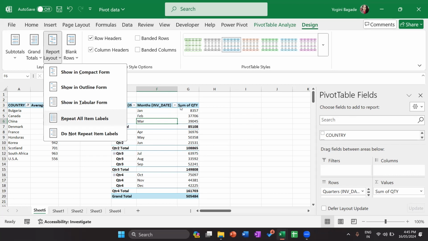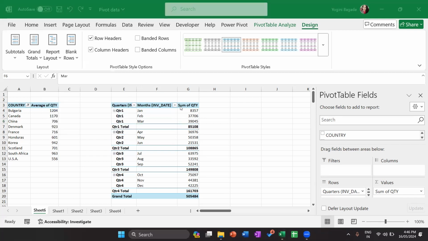Do not repeat. Click on the button, repeat all item labels. Dipanshu, not do not repeat, repeat all item labels. Sure. Siddharth, I am not the one who is recording. The host, you can ask them to share it. Guys, is this clear? Yes, no?